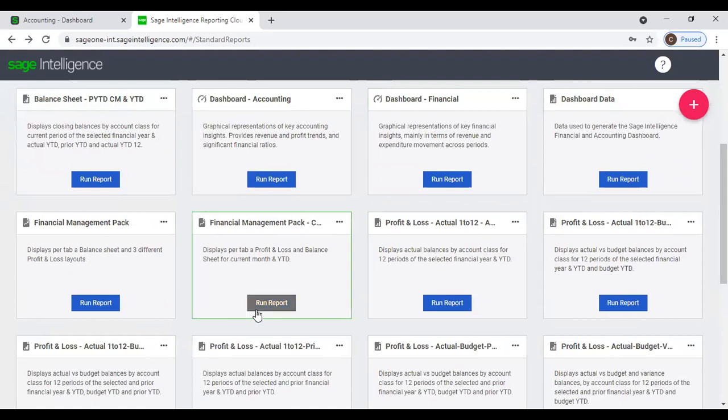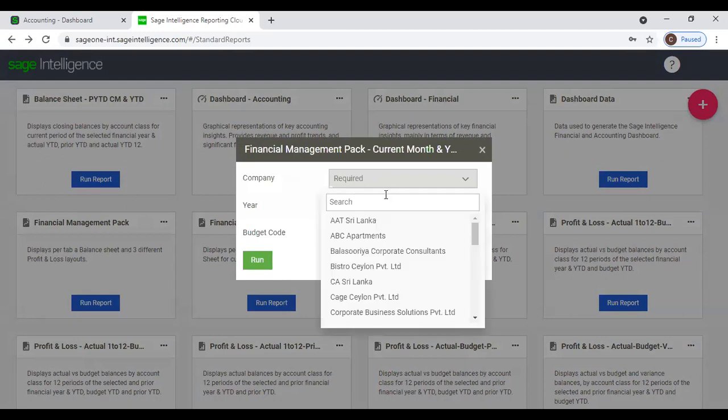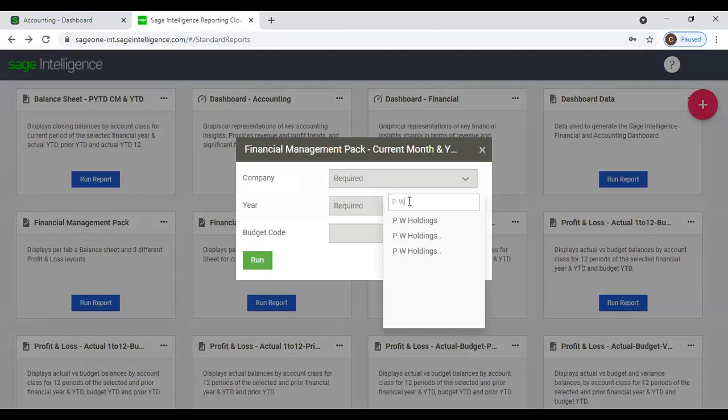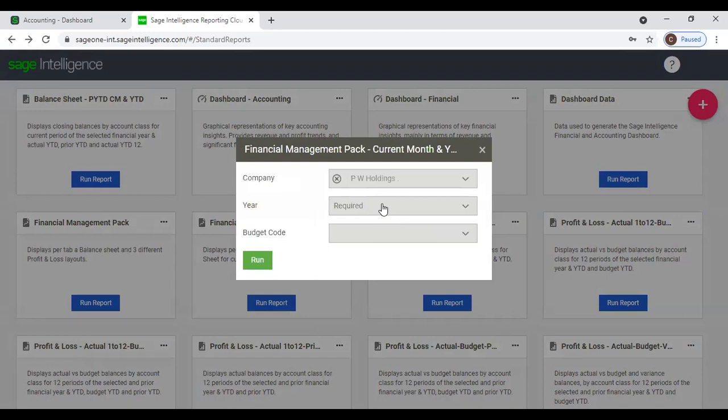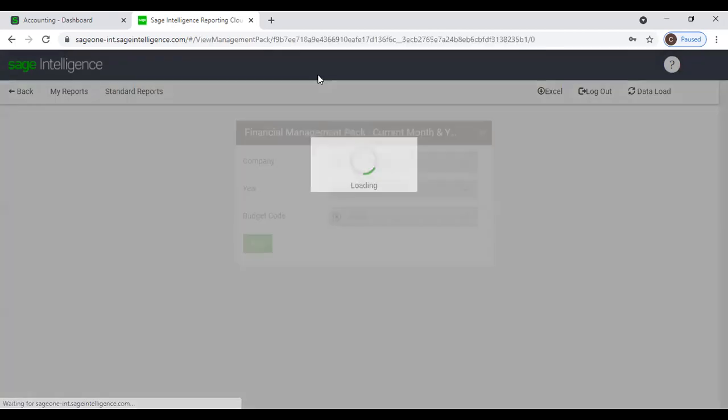And next, I'll move to financial management pack, current month and year to date. So the description you can view from here, display per tab, profit and loss, and balance sheet for current month and year to date. Click run report. Select your company. Select financial year. Select budget code. And click run.